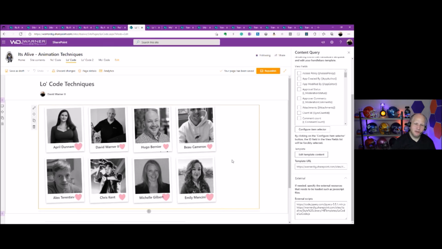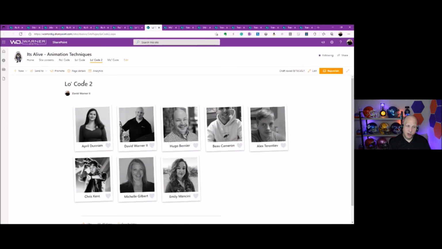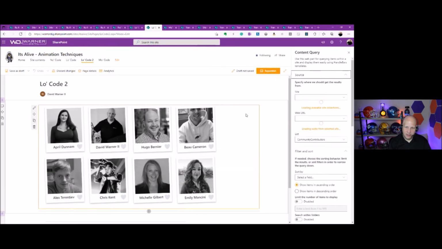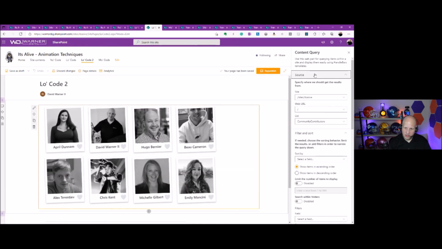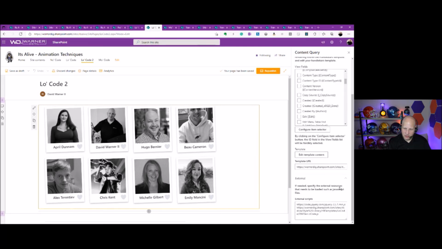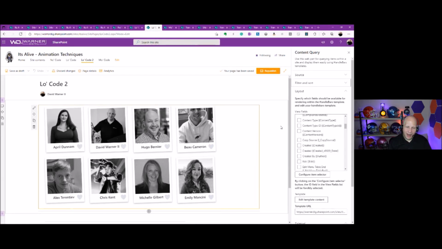Now, what if there's additional information that we wanted to include? What if we wanted to show more information about these community contributors? I'm going to go over to my low code 2 page, and just for reference, we're still using the content query web part. We still have the same source here, the same filter and sort. We still have the same template capability, but in this case we're just using a different template. And what can we do to add additional information?